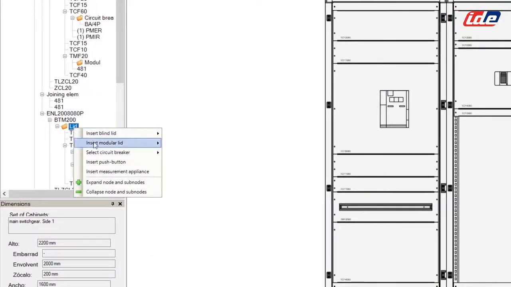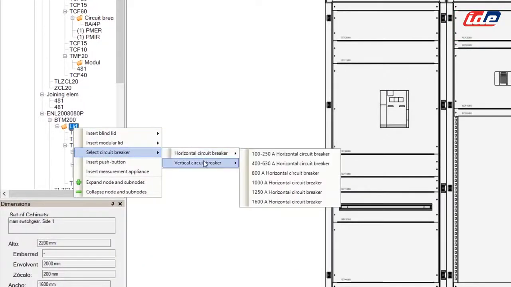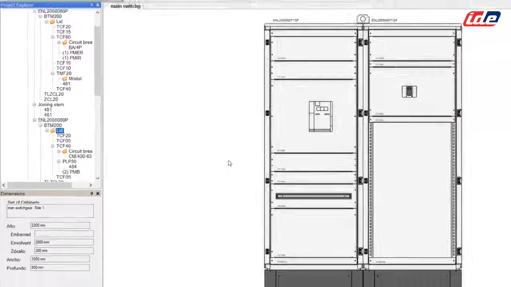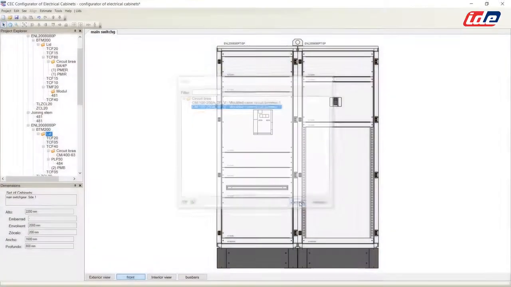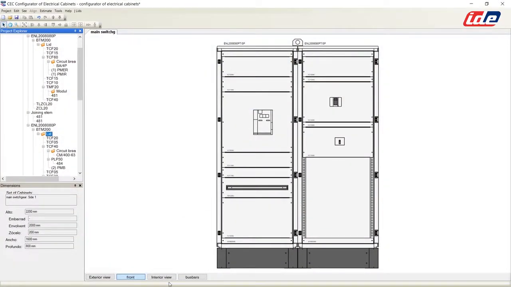We can add more breakers on the same plate. The software will distribute the different breakers on the plate. We continue completing the cabinet with more breakers and adding the necessary covers.